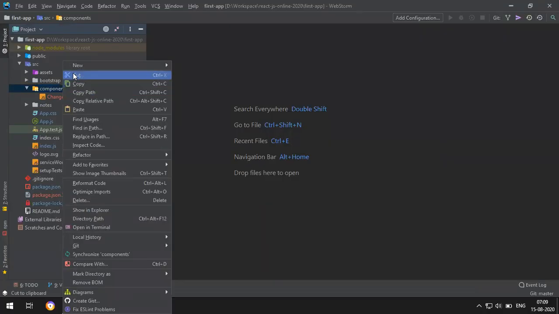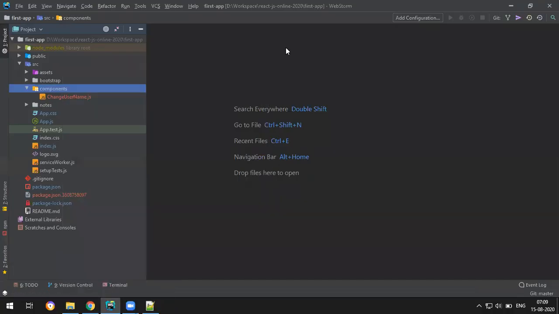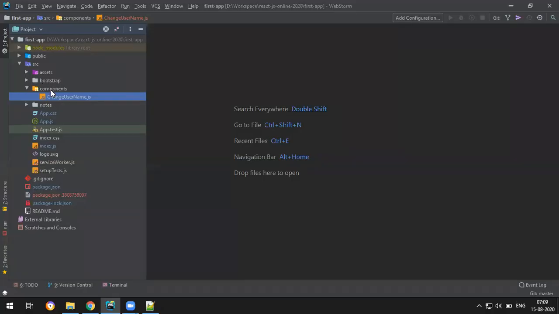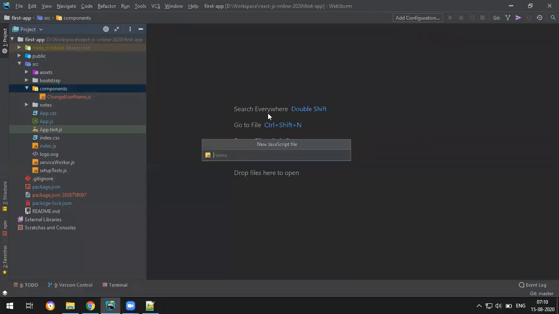So let's right click, new, TypeScript, and I have taken the same example. The project is the same existing application which you are trying already. Same components folder and same change username, and we have it output here. Now I create a new JavaScript file. This will be change select box.